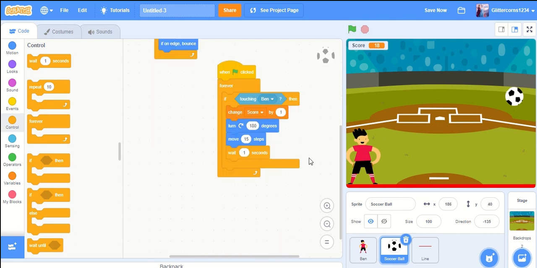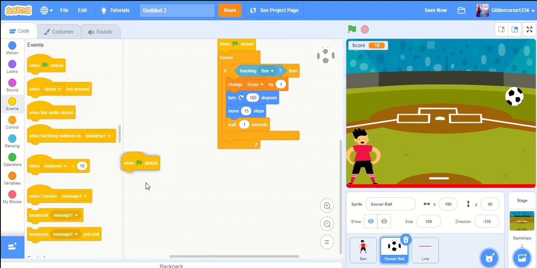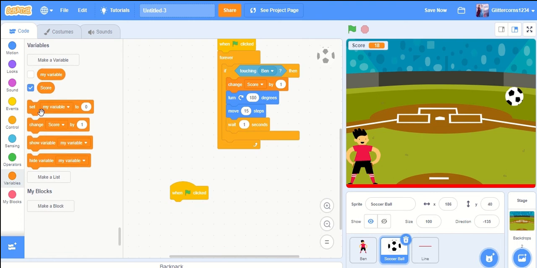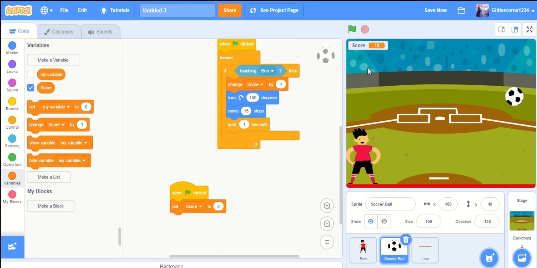So this is the last code for the soccer ball. When the flag is clicked, we want it to set score to 0. So, okay, now we've got 18 points, and when the flag is clicked, it sets the score to 0.